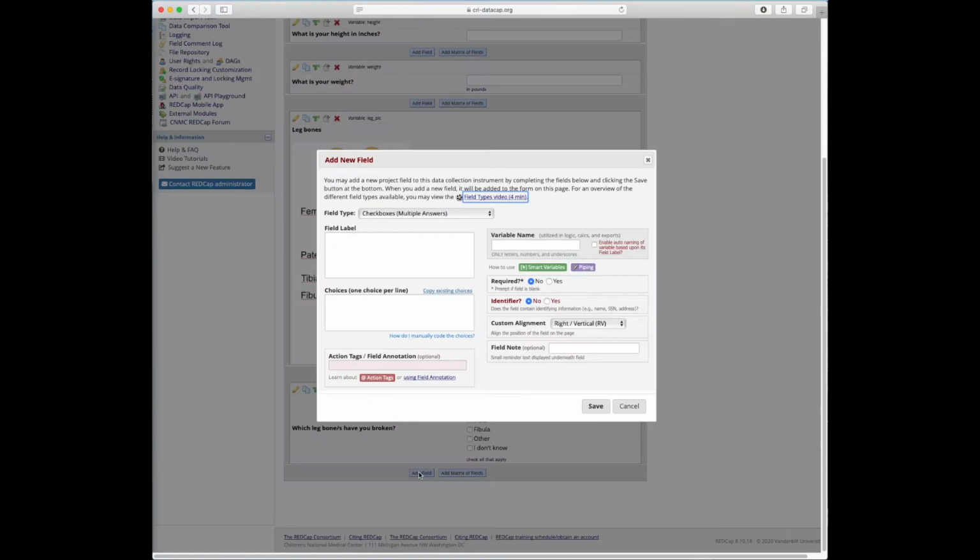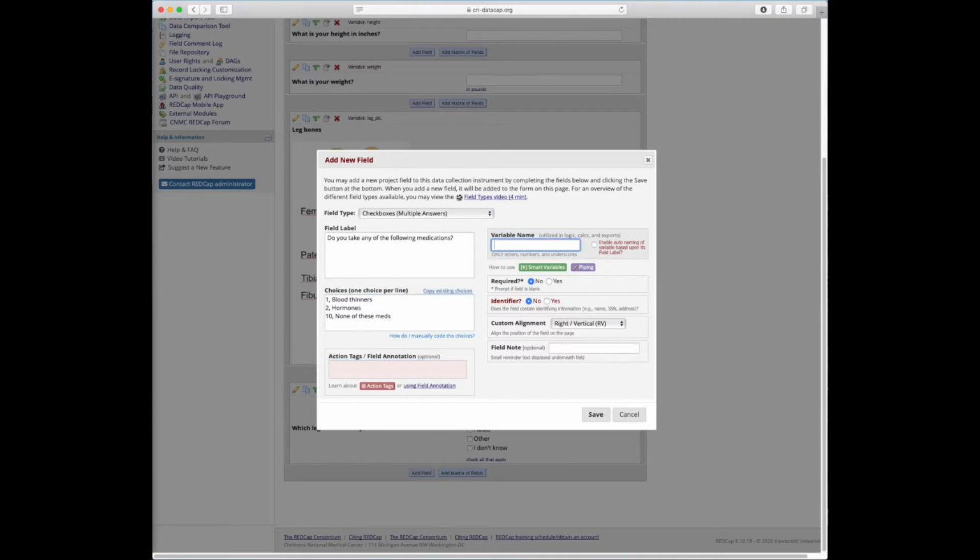All right, now we're going to add another field type. It's going to be checkboxes, and now we're going to be asking about medications. Do you take any of the following medications? Give it the variable name meds, and save it.